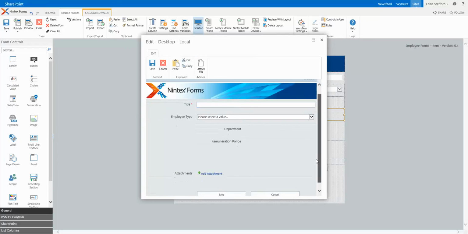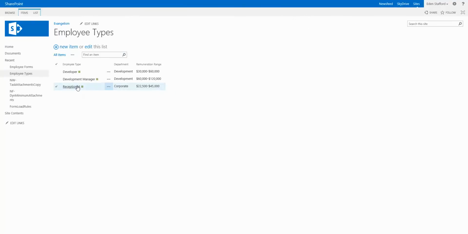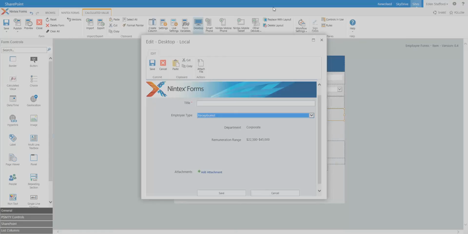So here's my form. You can see I have my labels here. The values haven't been calculated because nothing has been selected, but as soon as I select a receptionist, it's gone back to this employee types. There's my receptionist record. I have corporate as a department, and there's my remuneration range. And if I jump back to my form, you'll see that's exactly what it's done right there.